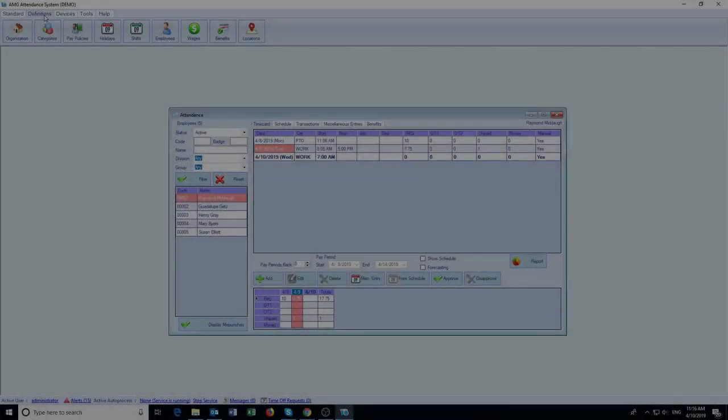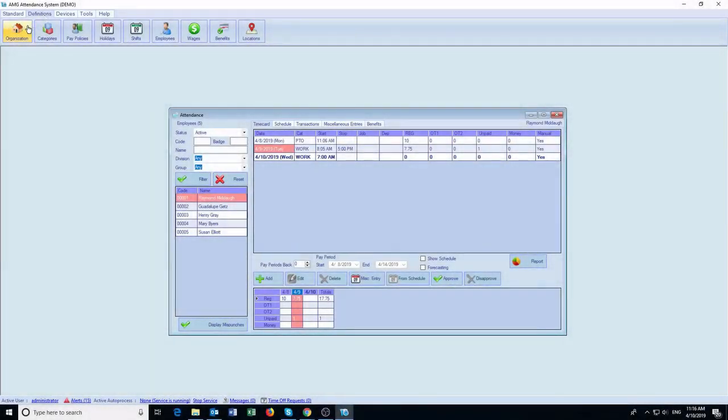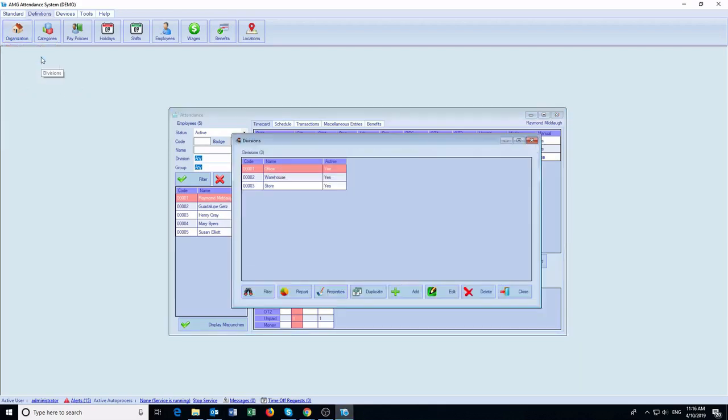In the AMG Attendance System, under the Definitions tab, you can configure different parts of the software. Under Organization, you can set up different levels to organize your employees by. You have headquarters, divisions, and groups. Optionally, with the Job and Department module, you can also add jobs and departments. If we select divisions, for example, we can see some different divisions and, of course, add, edit, or delete them.